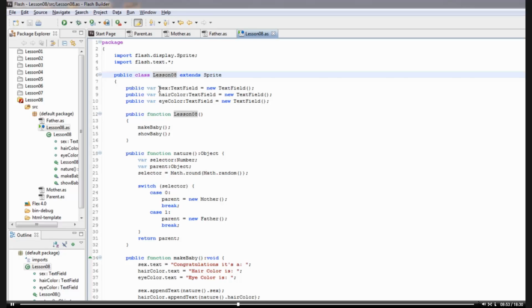We're going to create three text fields. The first one is going to be named sex, the second one is going to be named hair color, and the third one is going to be named eye color. In the constructor method, we'll be calling two functions. One will be the makeBaby function, and the other will be the showBaby function. So makeBaby is going to randomly generate a number and define whether or not we want to choose the father or the mother as the one that's going to be the derivative for the property that it gets assigned to the child that we're creating here. And then showBaby is just simply to display the text field on the screen, which will show the results then of our makeBaby function.